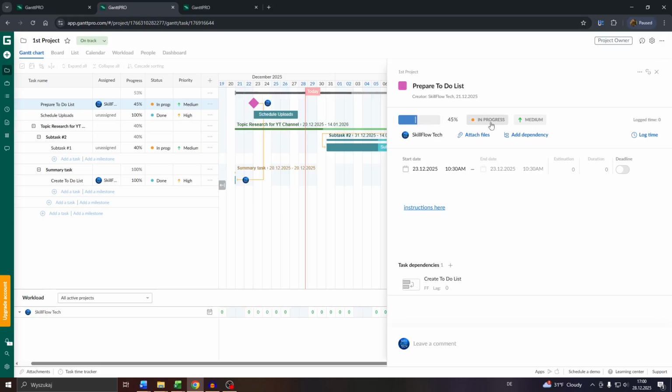Of course, the status should be set to in progress if you have completed it to 45% and not open, done, or closed. And once you have reached 100%, it will automatically switch to done.